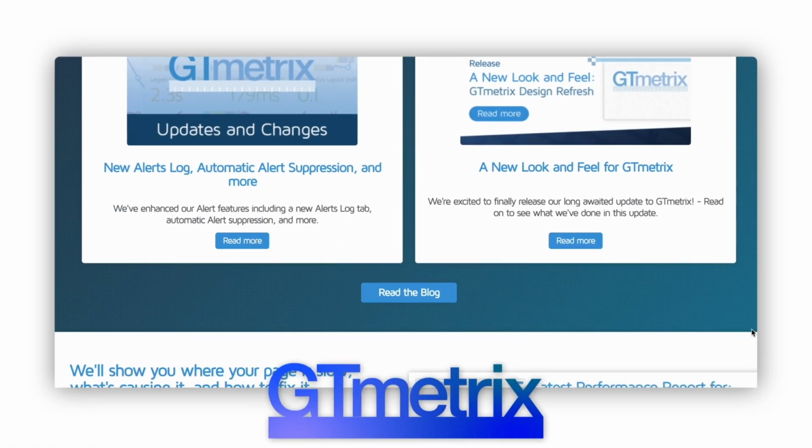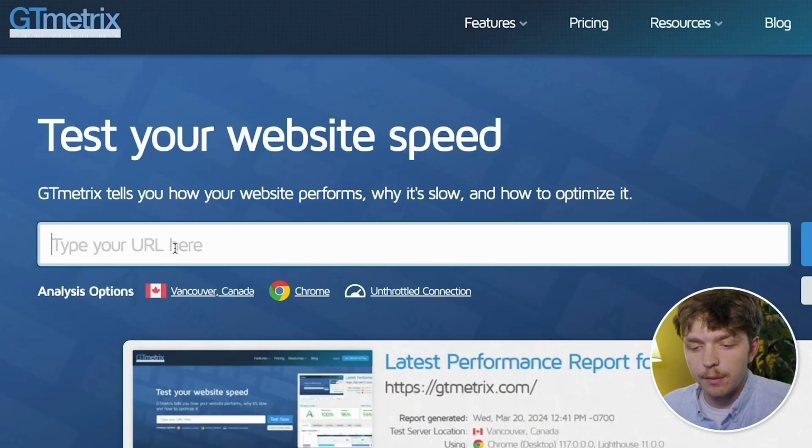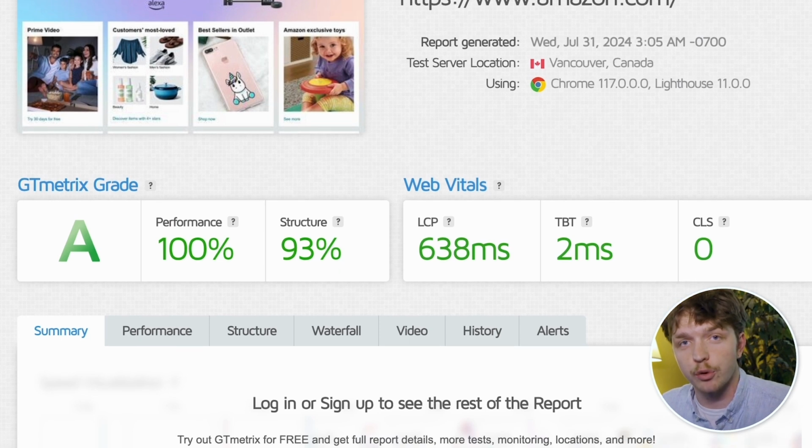There's a great website called GTmetrix that's perfect for finding out what's wrong with your website. It's free to use. You can type in your website here and just test now. Basically, it gives you a grade and some ways you can improve performance.